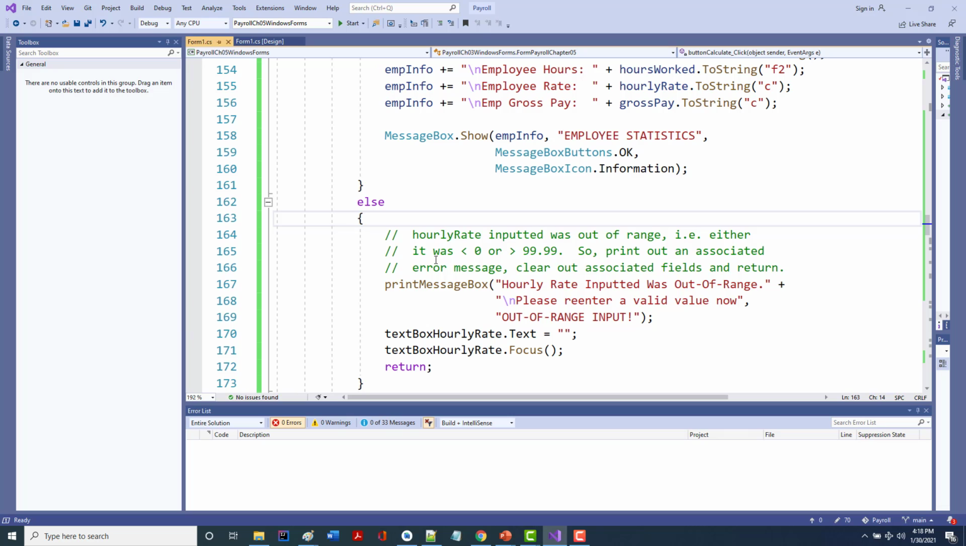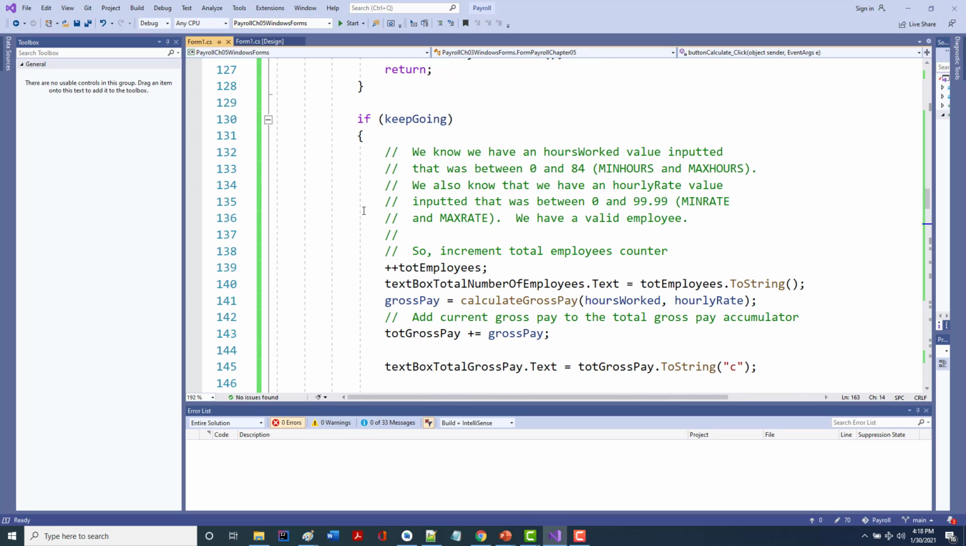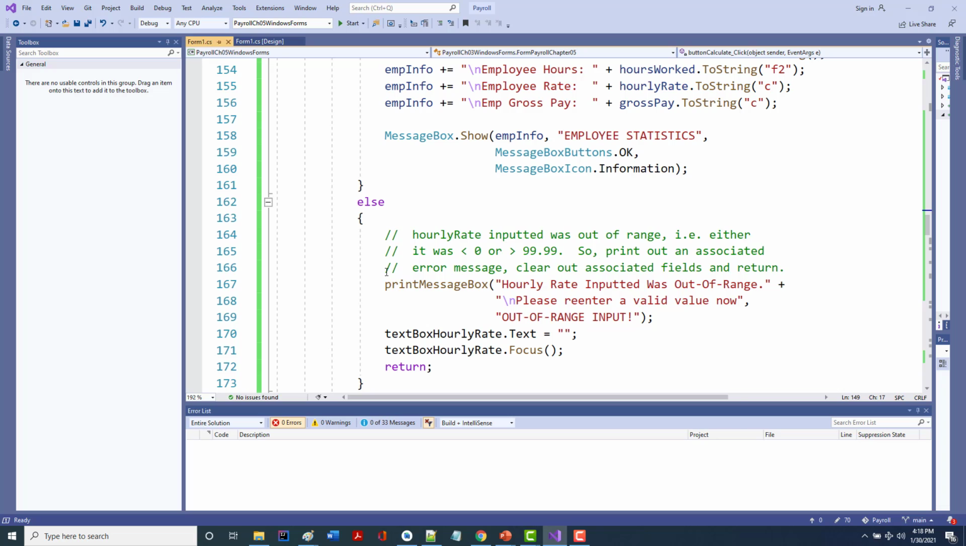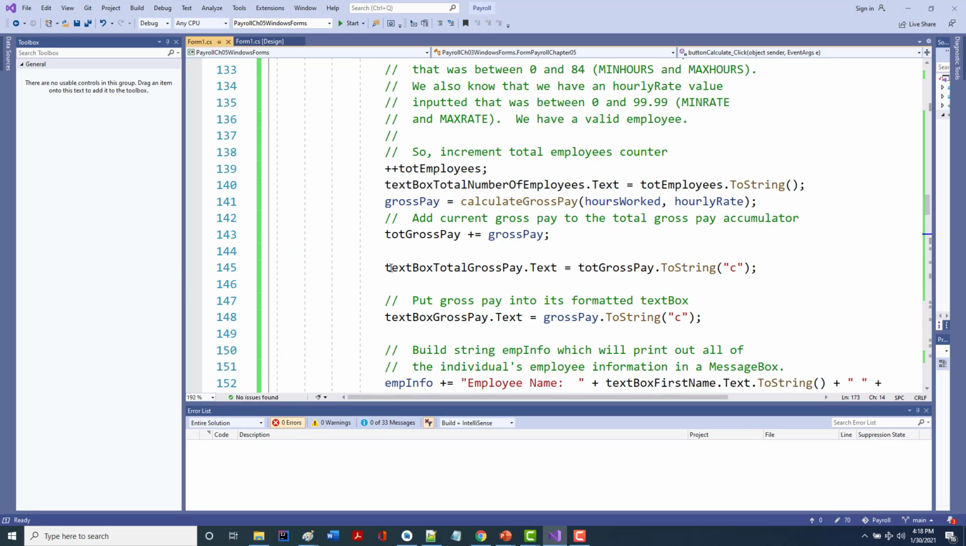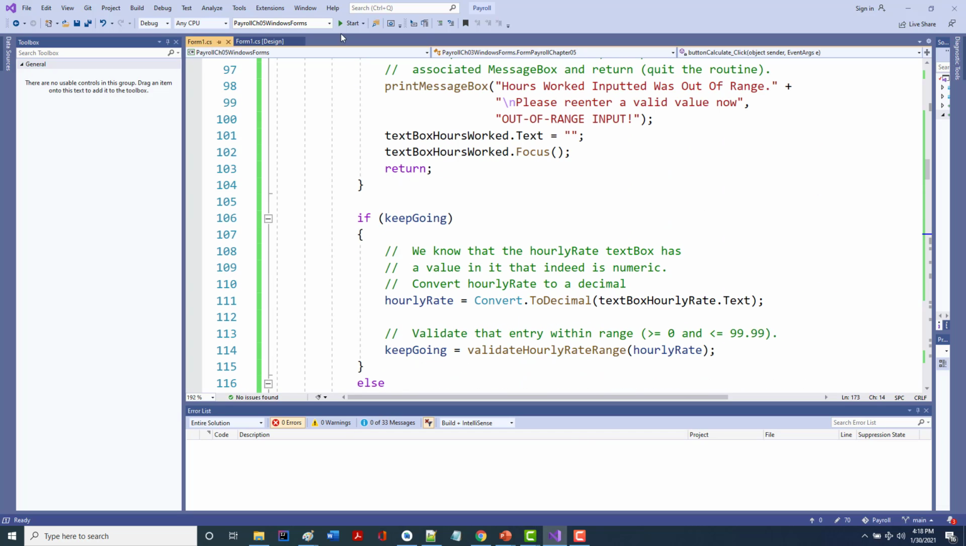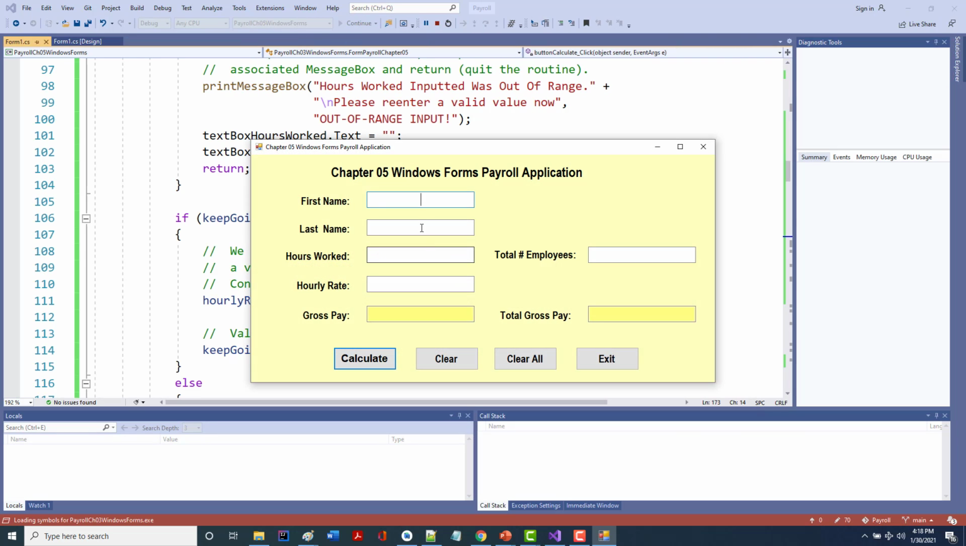Should be right here. Keep going, return true. I want to do all this stuff. If it returned false, I want to come in here, out of range, hourly rate inputted was out of range, and I want to clear it. For some reason that did not work. I don't think it worked at least.